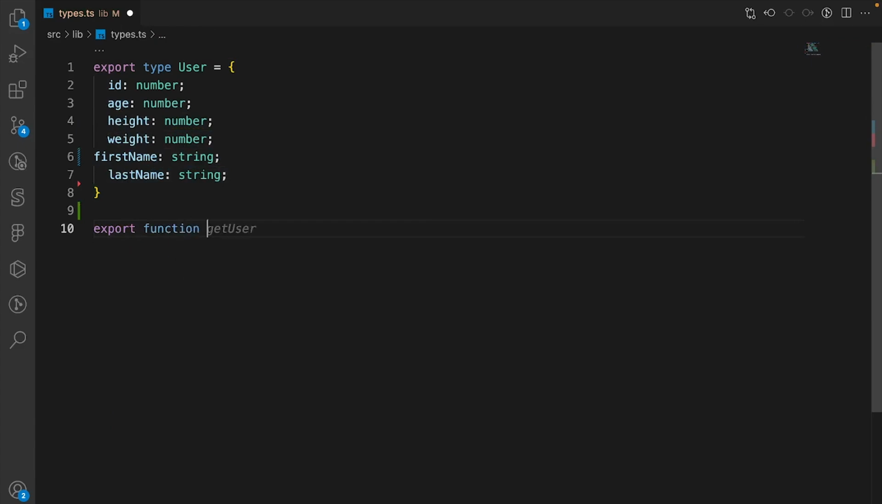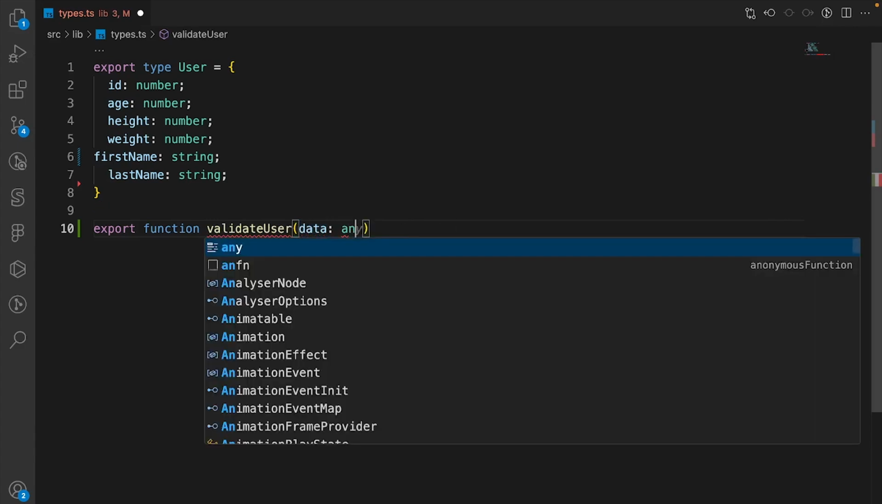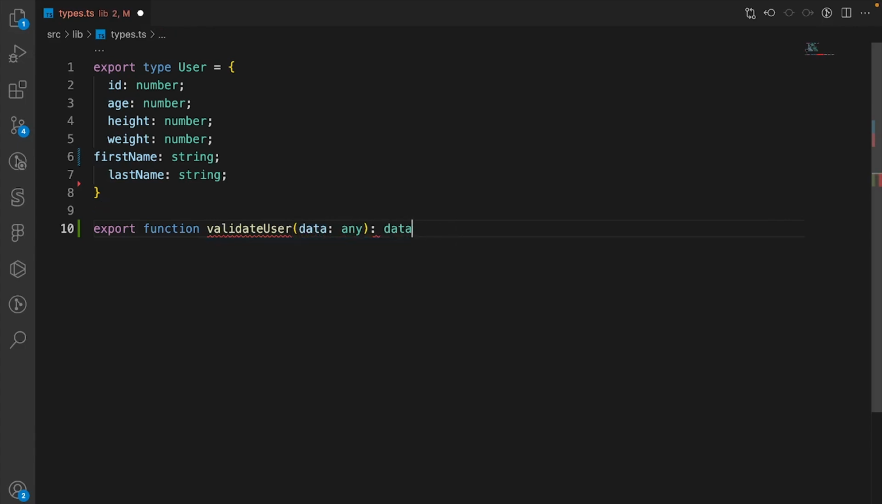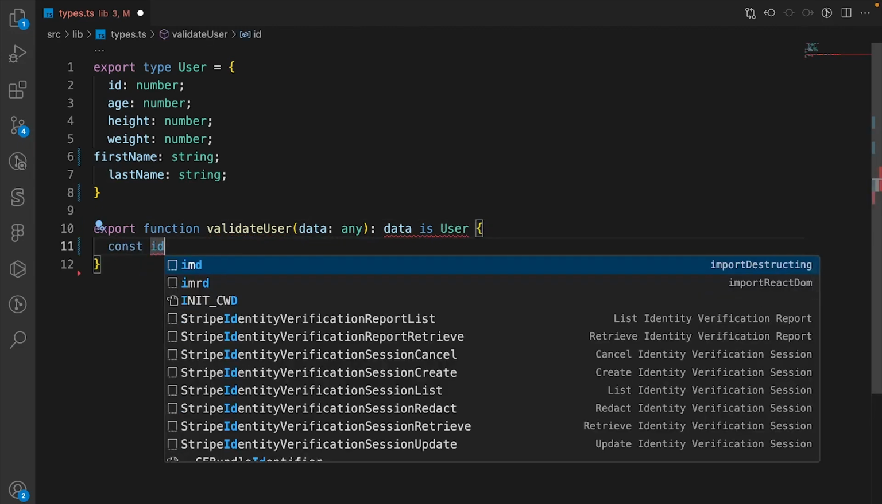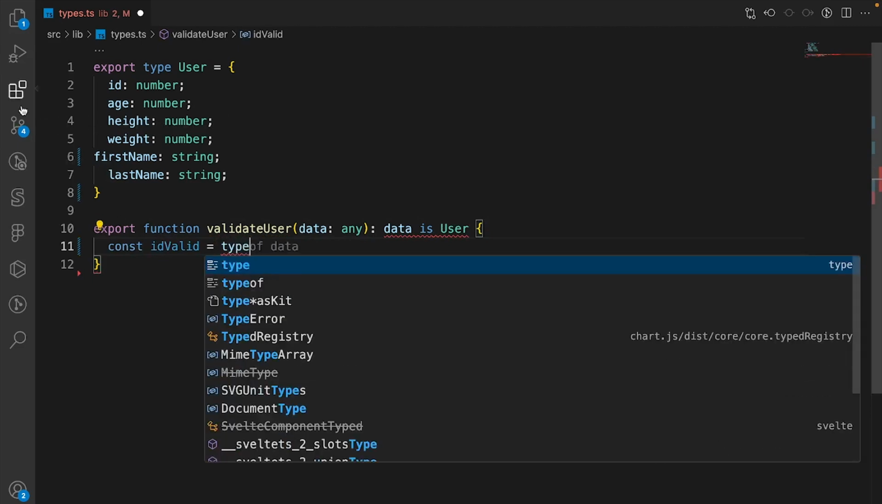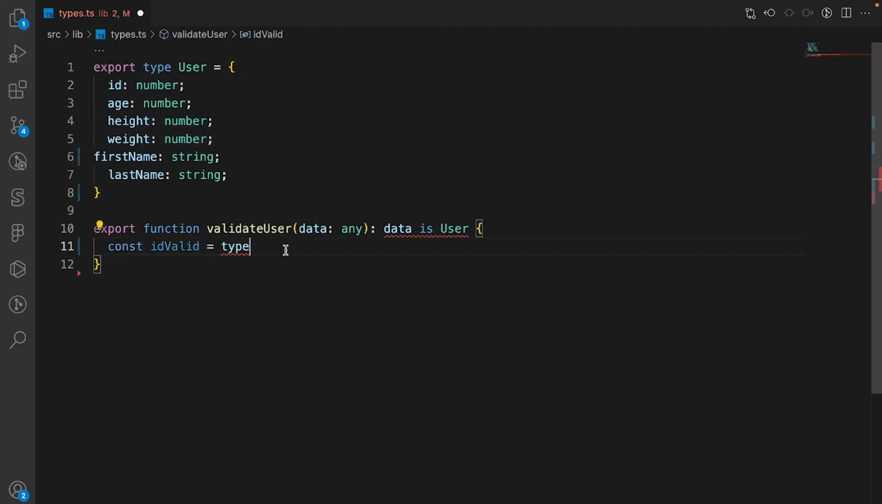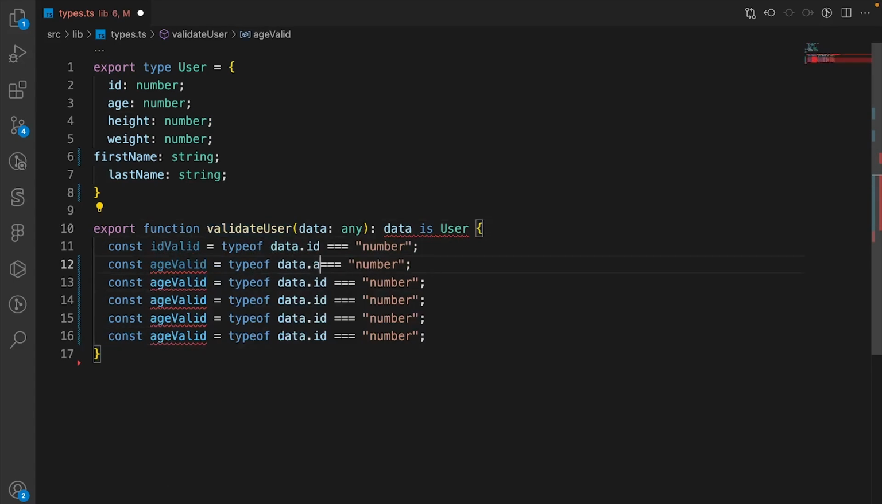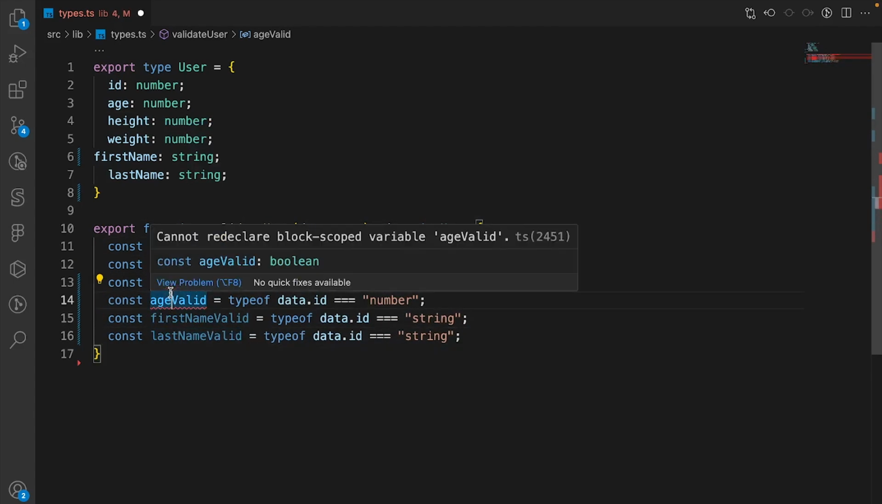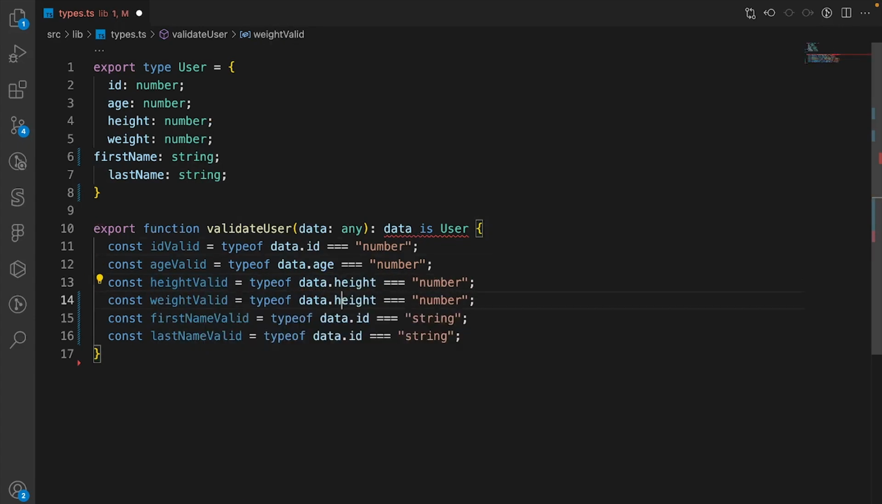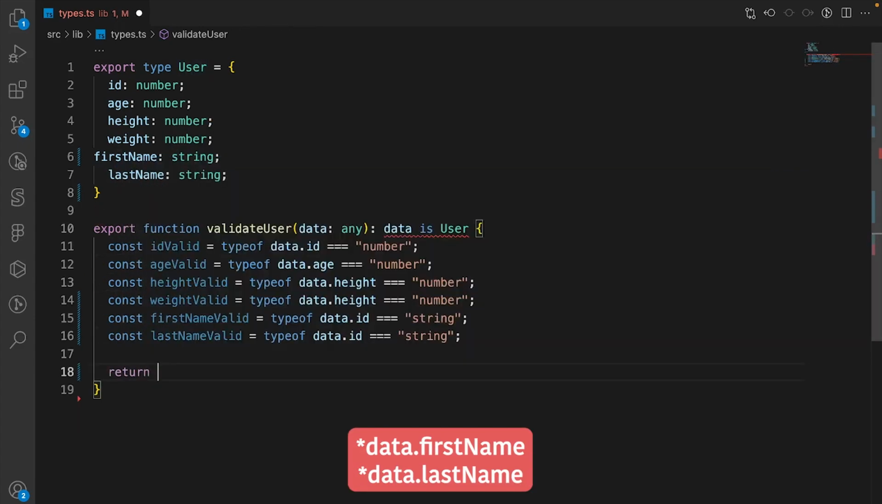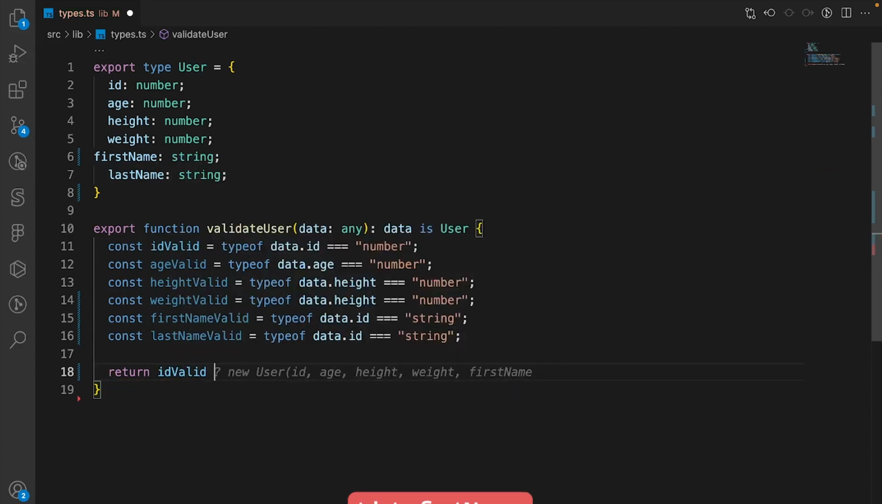And then we're going to export a function which validates any data, which is going to be an any type, if that is actually a user. So if data is user, const ID valid. So we have to go through every single one of these parameters to check if they are valid. So we check the type of data.id is equal to number. So once you have all the validation set up, we just return them all in a long string of booleans.